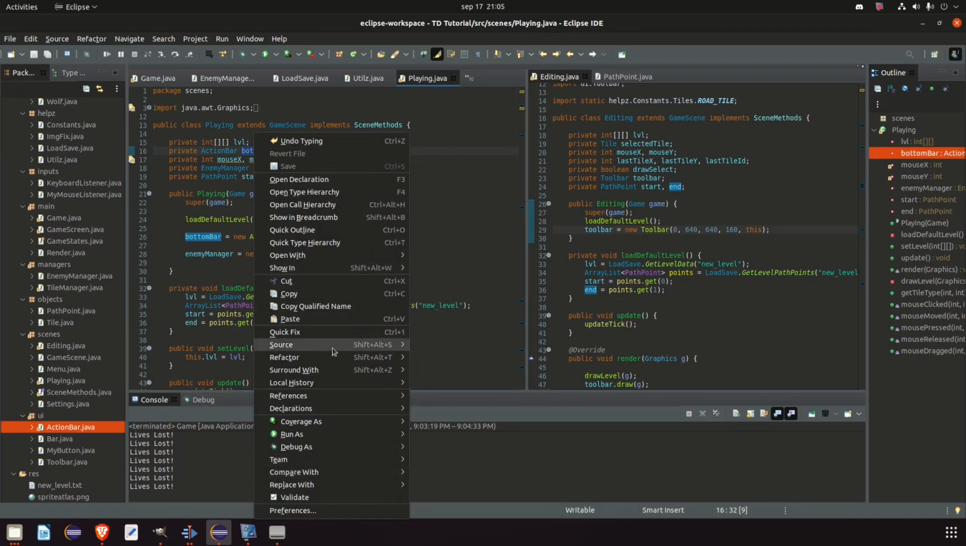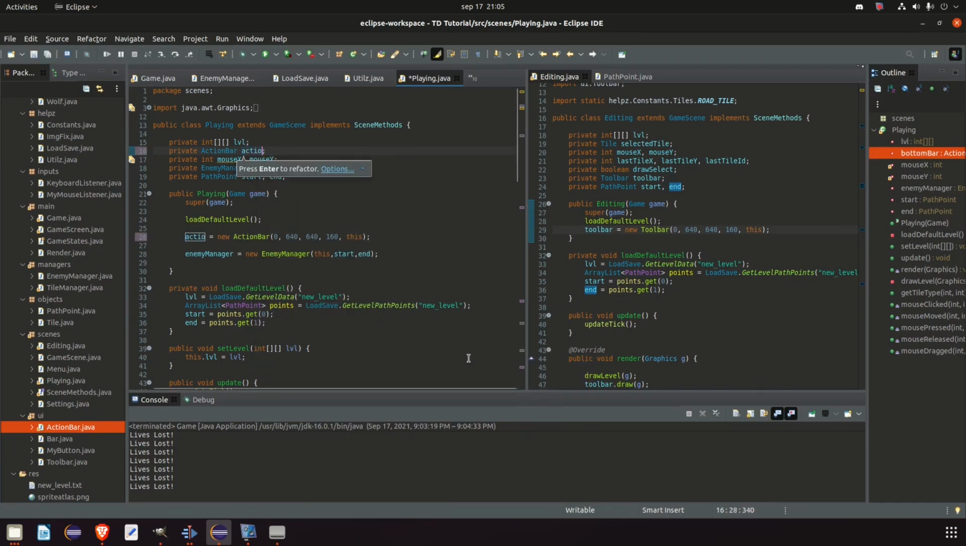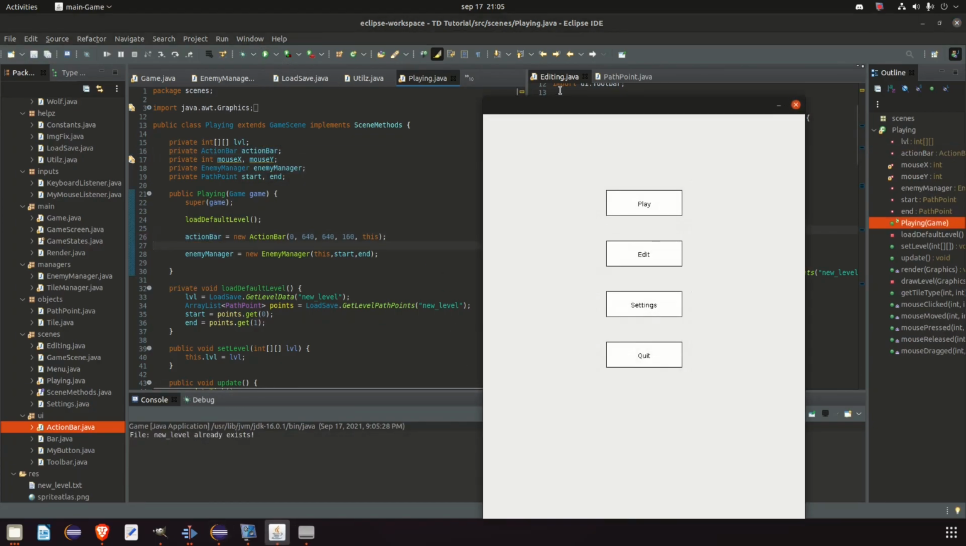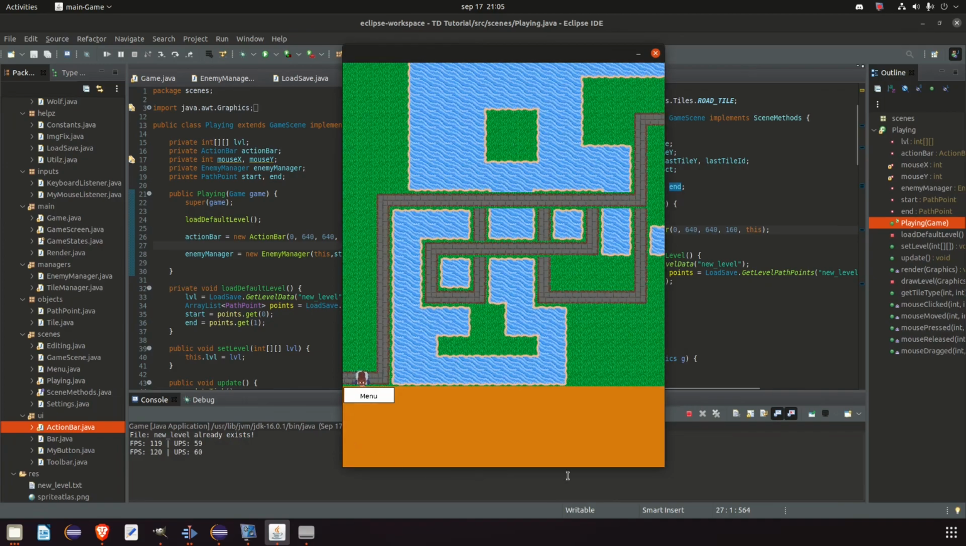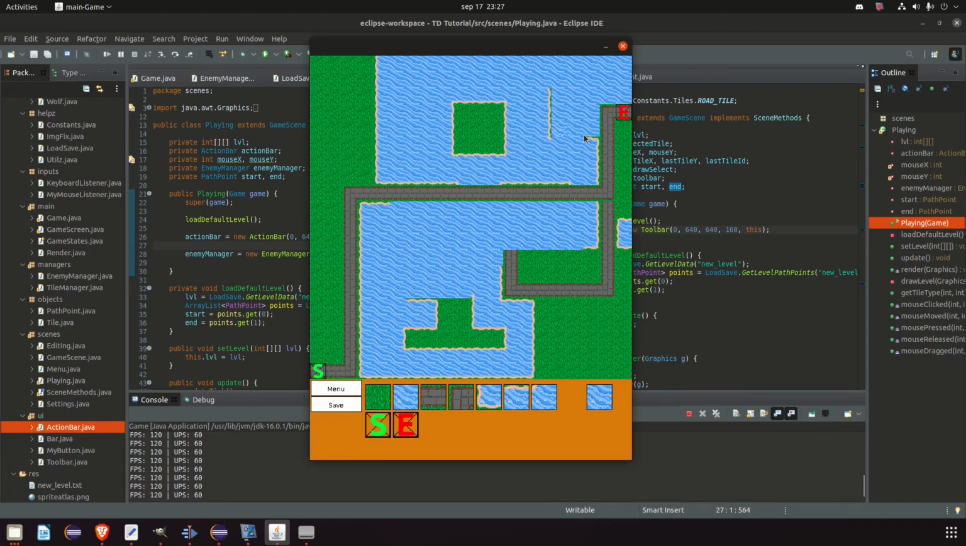So right click, refactor, rename, action bar, enter, save. And running it now, entire bottom section should be orange. Perfect. Alright, I think it's time to stop this episode. We accomplished a lot in these last 2 episodes. We got all the enemies implemented and the pathfinding works as we needed to.